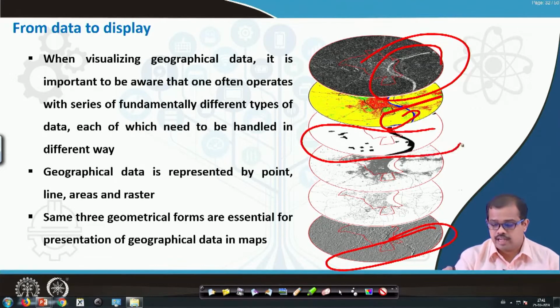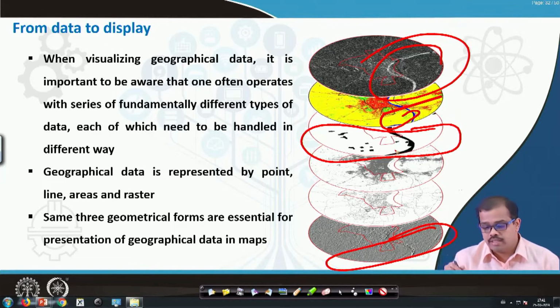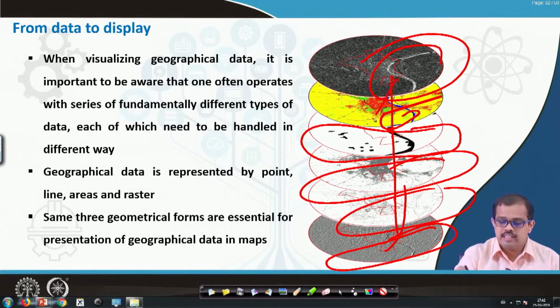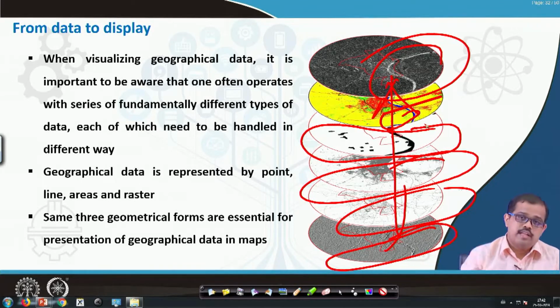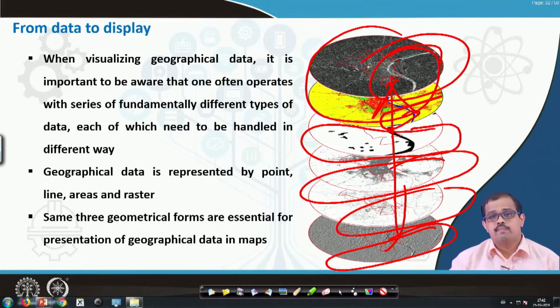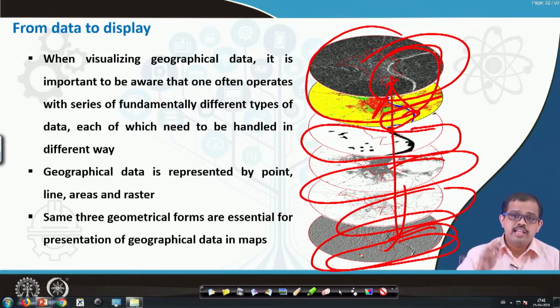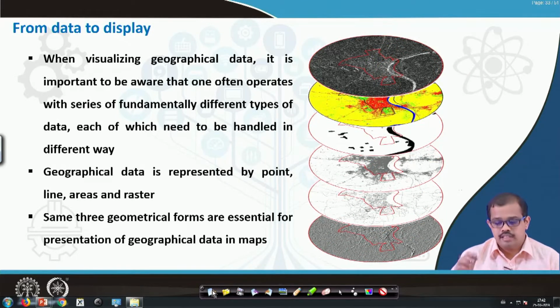But this is a map that contains a number of polygons and points. There is again a raster map here, and there is again a raster map. So it is a collection of fundamentally different kinds of maps put together, and they have to be handled in different ways. The way you handle the land use map is very different from the way you handle your slope map, your hill shade map or the vector map. Each has a specific way of handling it. If you try to handle everything with the same function, then probably errors will creep in.